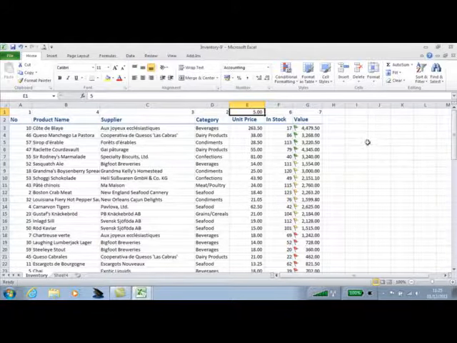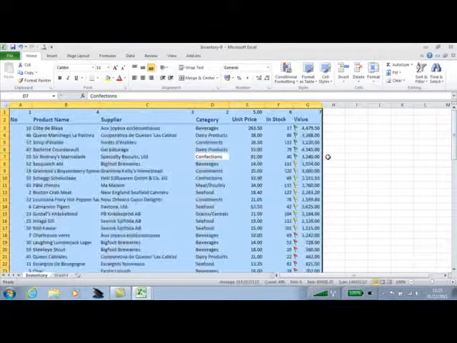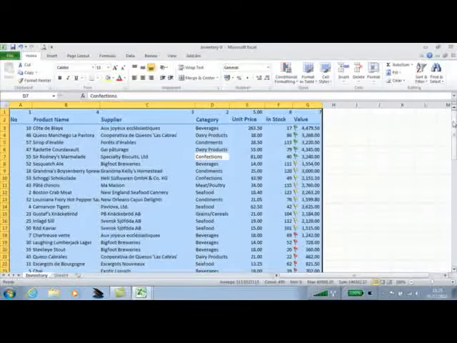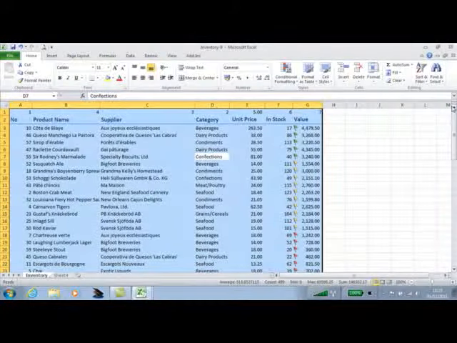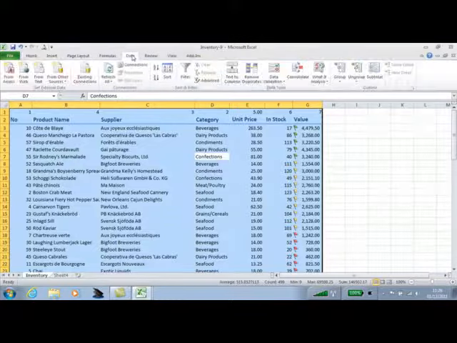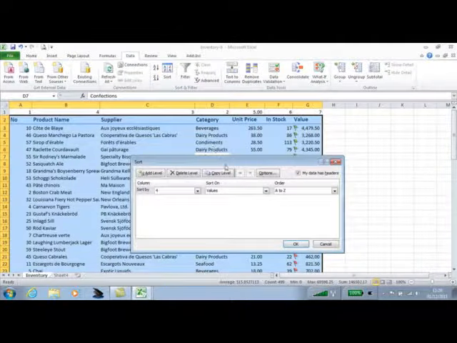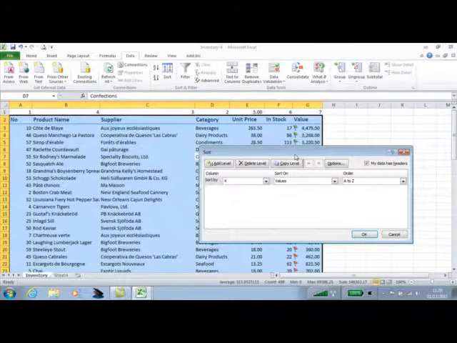Now I need to select every cell in the range. The quickest way to do that is to click inside the range and press Ctrl A on the keyboard. Ctrl A is a really useful shortcut key. It selects everything, including row 1 and even including the total row. Now I'm ready to apply my sort by columns. To do that, I click the Data tab on the ribbon and in the Sort and Filter group, Sort, and this brings up the Sort dialog.